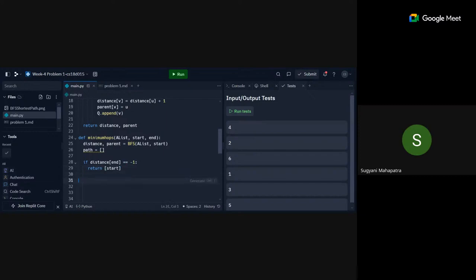So I will start by appending the end to my path, and then I will construct this path backwards. I will start by appending the end node to the path and then go to its parent. Whatever the parent is, I will pick it and put it in the path. Then I will go to its previous parent and put that in the path. I will do that until I reach the start.